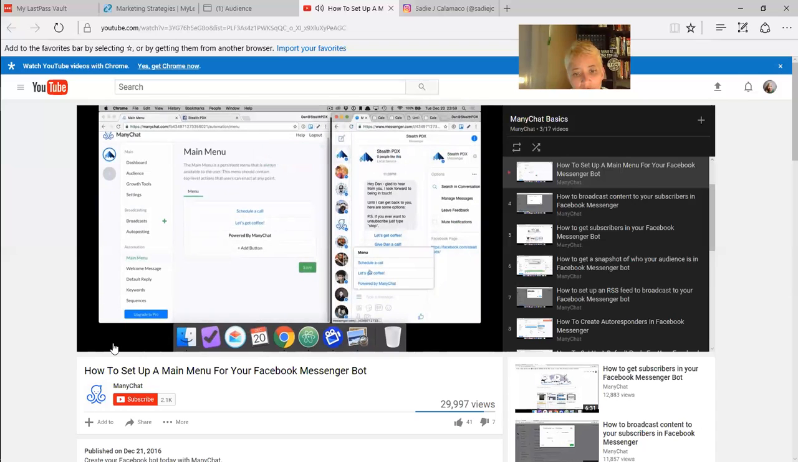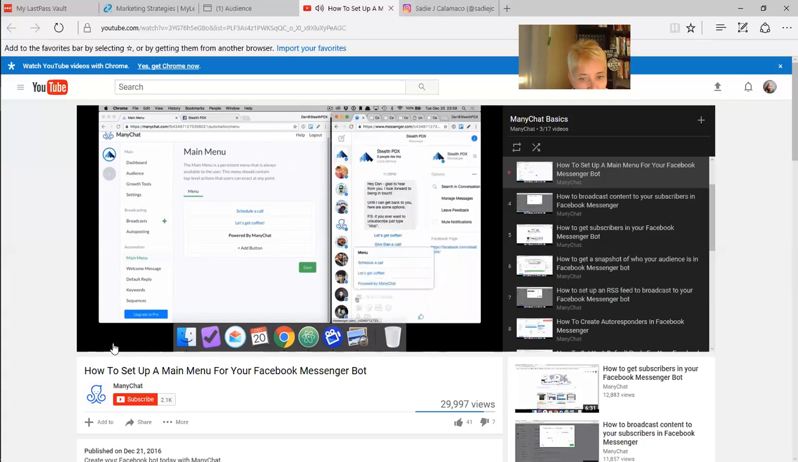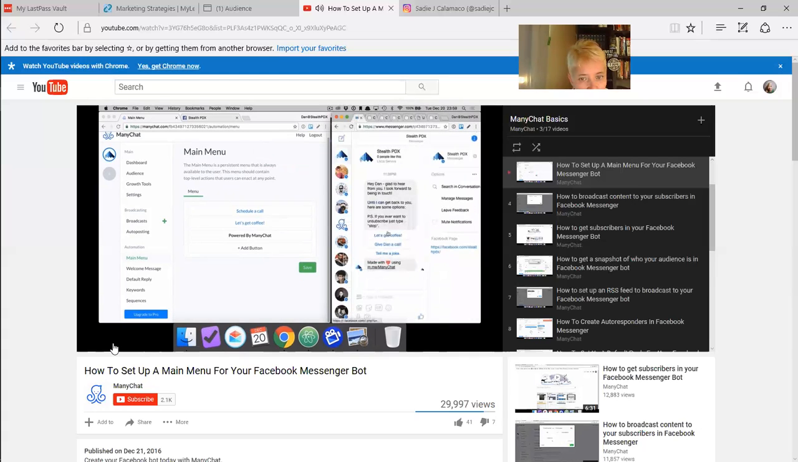And look, the menu's right there. That's so cool. All you have to do is click or tap right here, and you have a menu. So let's schedule a call. This redirects me to Calendly, which is really cool. And then let's grab a coffee. This takes me to my scheduling link for the coffee. It's just that simple. Next, we're going to be checking out how to set up a default reply.